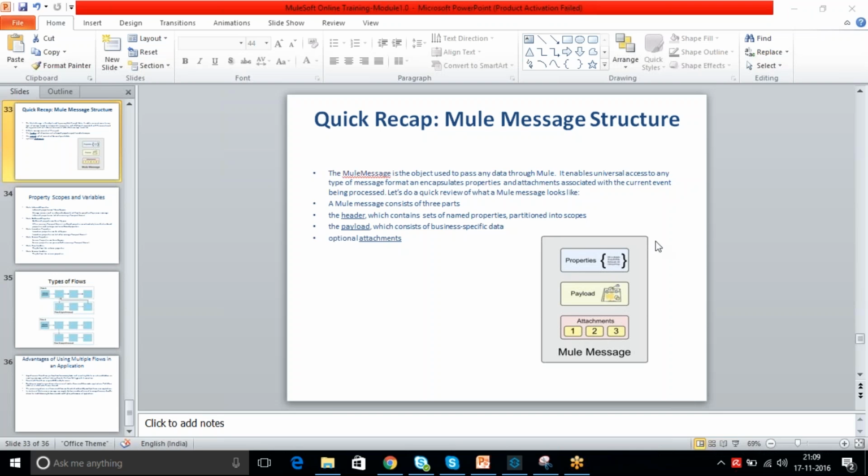So from previous classes, we have seen what the inbound variables, outbound variables and outbound properties are, how to set a variable, and how to read the flow variables and session variables. And in this class, we will see what exactly a Mule message structure is, and what the different kinds of flows we can design inside our Mule flow are, like subflows, asynchronous and synchronous flows. So how to design that?